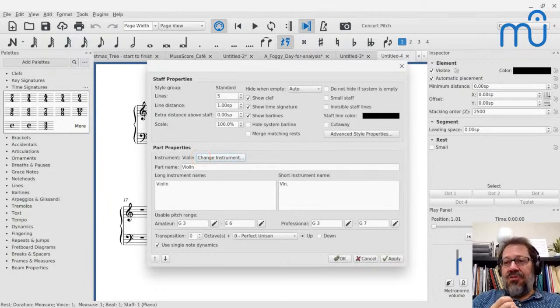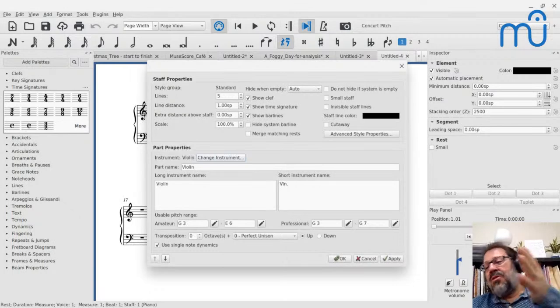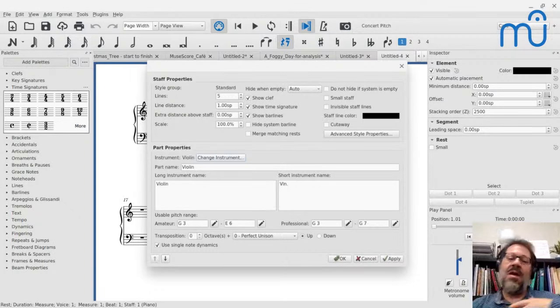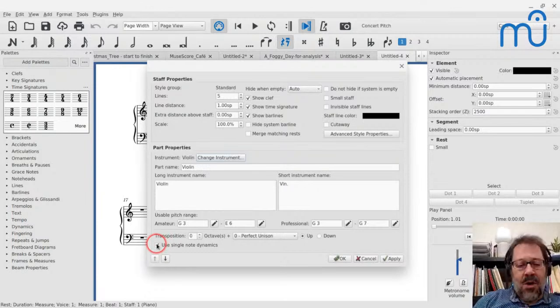Now, if for some reason you don't want to change the instrument, you want to keep the instrument as piano for whatever reason, but you only use the mixer to change the playback sound, then yeah, you'd have to come here also and change that if you want the single note dynamics. But normally that's not what you would want. Normally, if you're changing from piano to violin, you'd want to change everything: the staff name, the range, the transposition, if there was one.